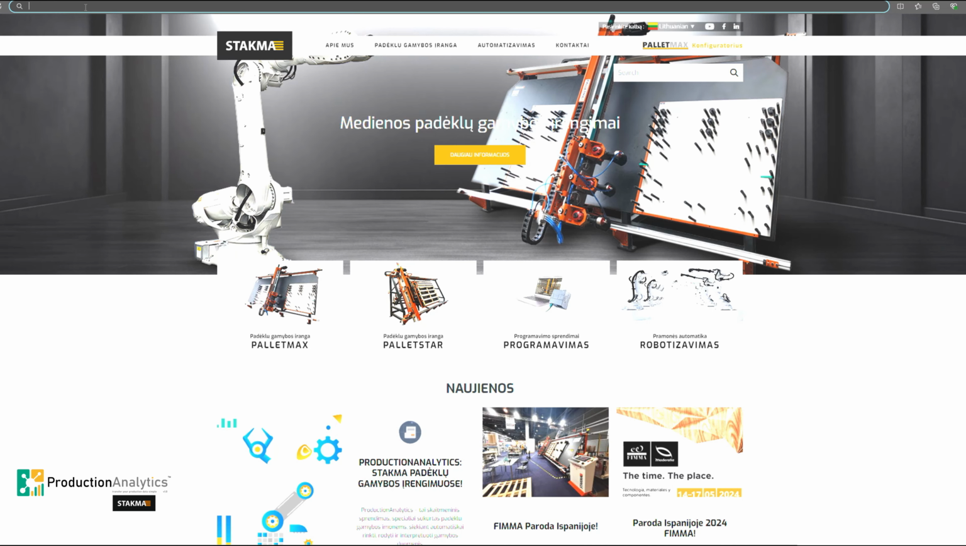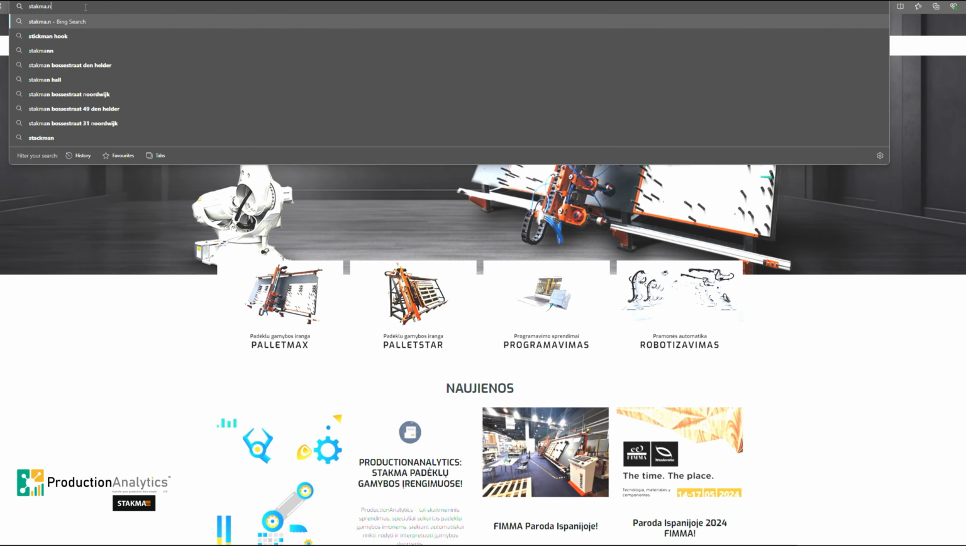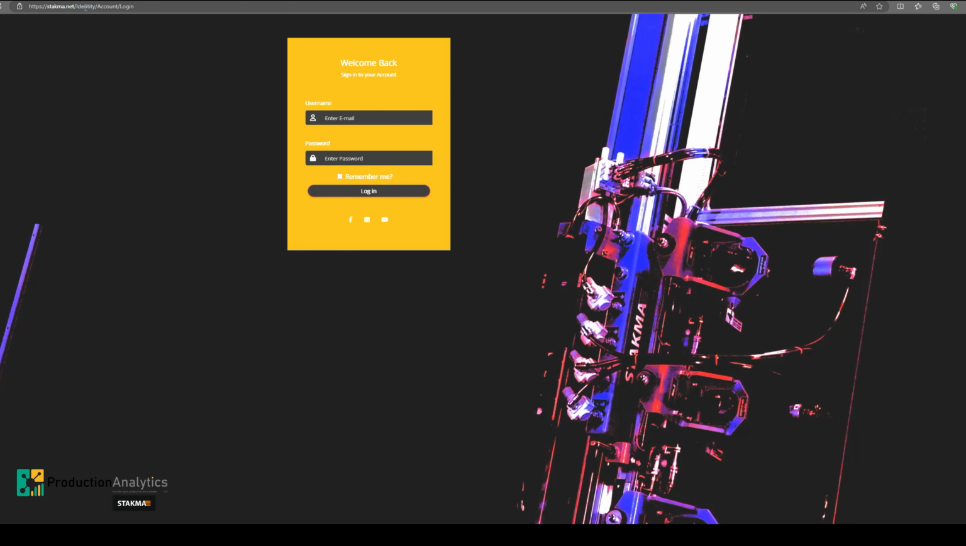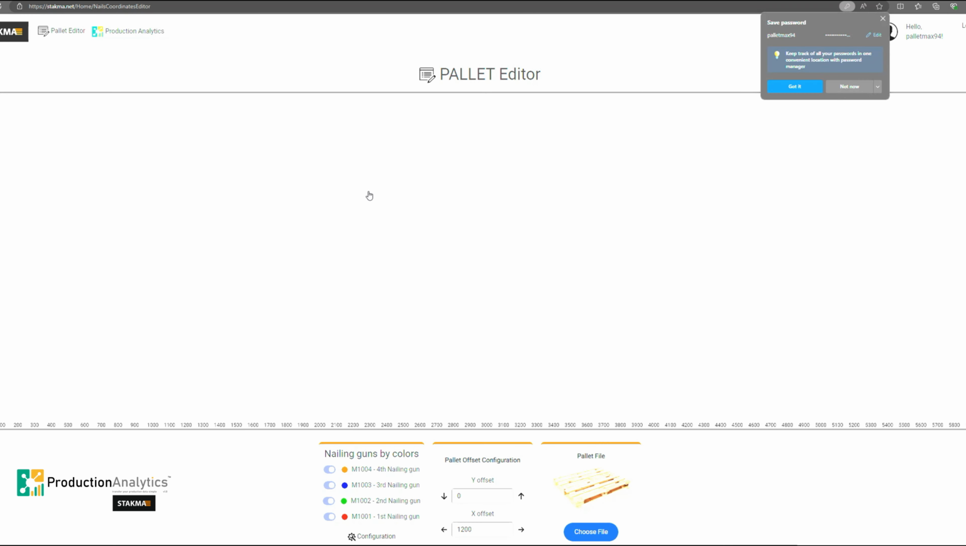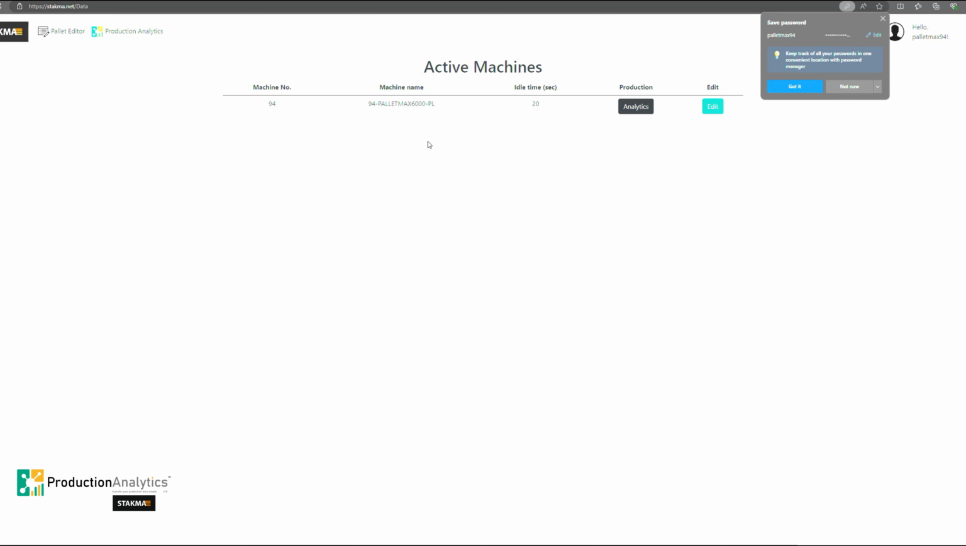Open your web browser and enter STAKMA.net in the search field. After the page is loaded, enter your username and password, which were provided by STAKMA company, to log into the Production Analytics server. You have successfully logged into the server. Click Production Analytics on the top left corner, select Active Machines, and press Analytics to enter the database of production.